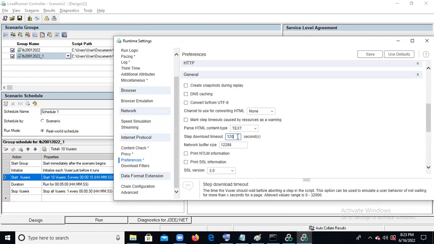Then what you need to do is come here and increase the number of seconds. It can go up to 999 seconds. It will wait, and after that your script will be executed automatically. By default it is 120. If you want to change it, you can change it when you get the step download timeout error.